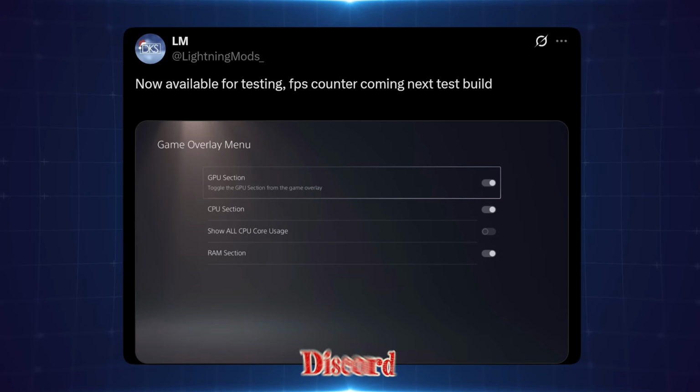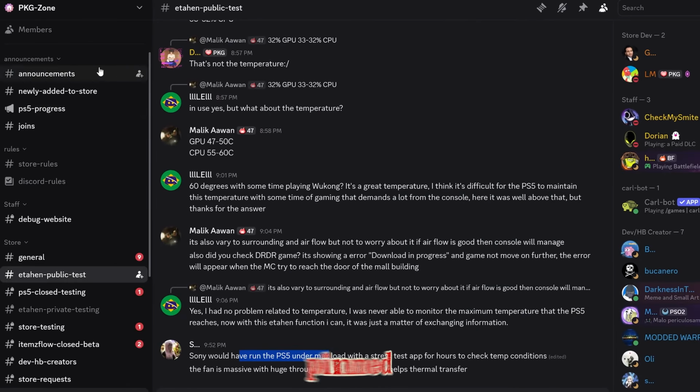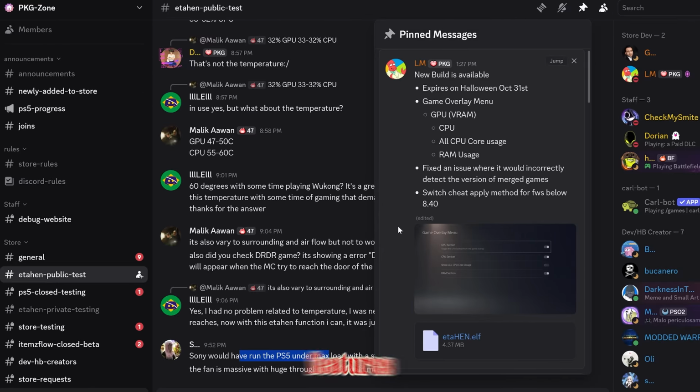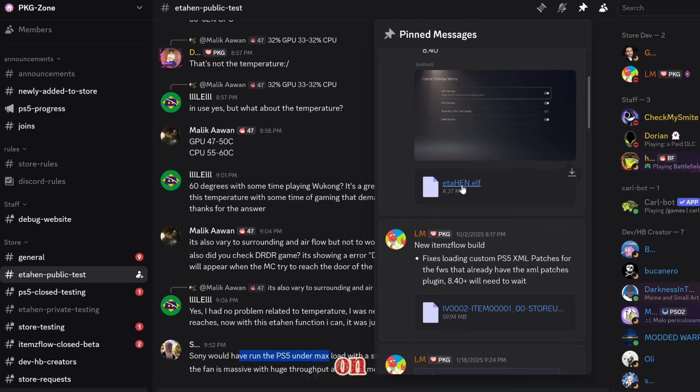Just go into that Discord server, go into the etaHEN public test, and if you select the pinned section in the top right-hand corner, you'll get the latest test build that you can download of etaHEN. Simply swap out your current etaHEN version with that version, and you'll be able to access the new features when you load etaHEN on the console.